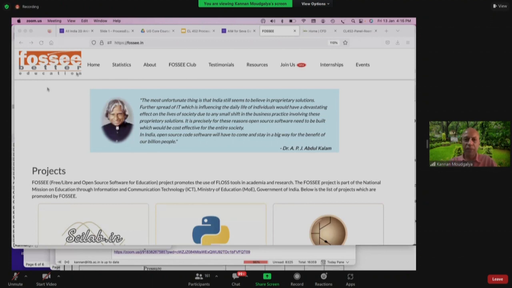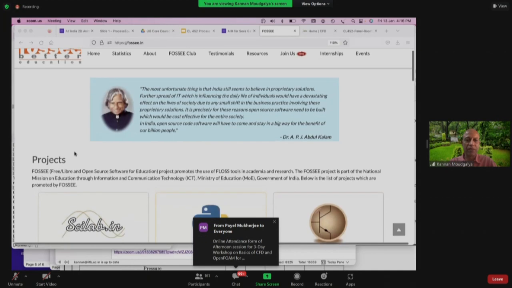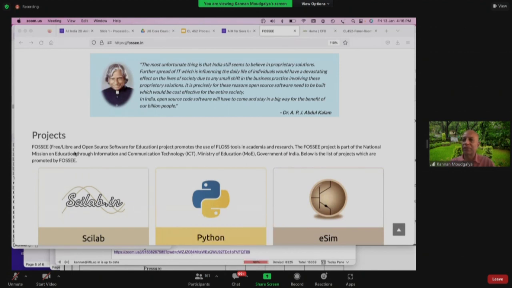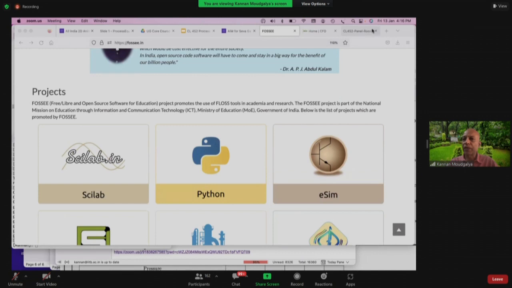The objective of FOSSEE is to promote open source software. Through that, using open source software, train a lot of people, especially our students and faculty members, and join hands with them and create even more. Work together, right? This is something that would have been clear to you already. Let me just give a brief overview of some of the things that we are doing, and then I will spend a little more time on OpenFOAM.